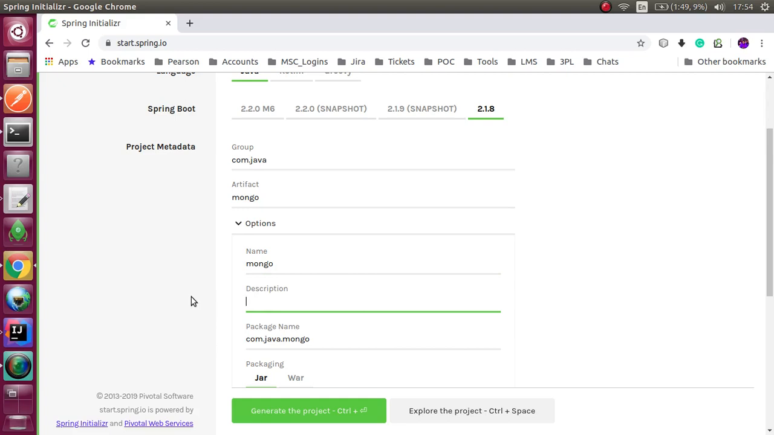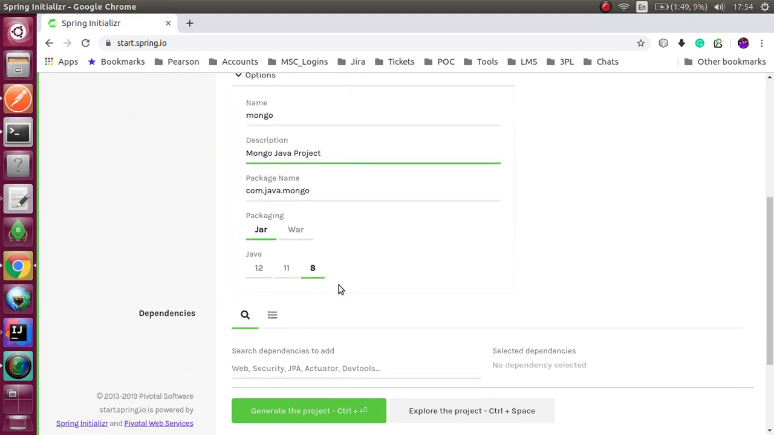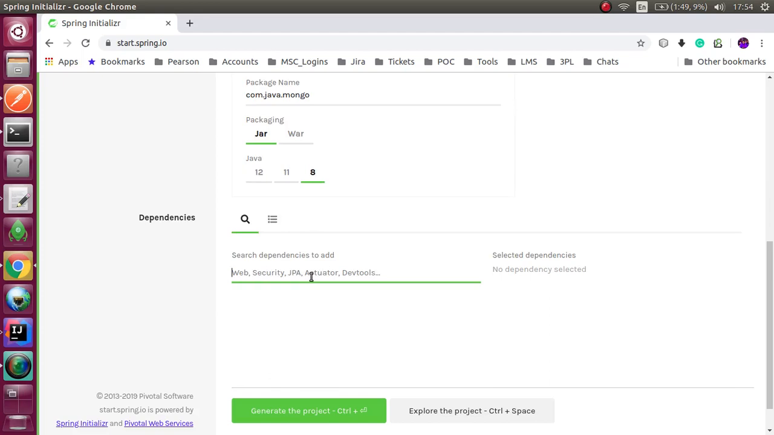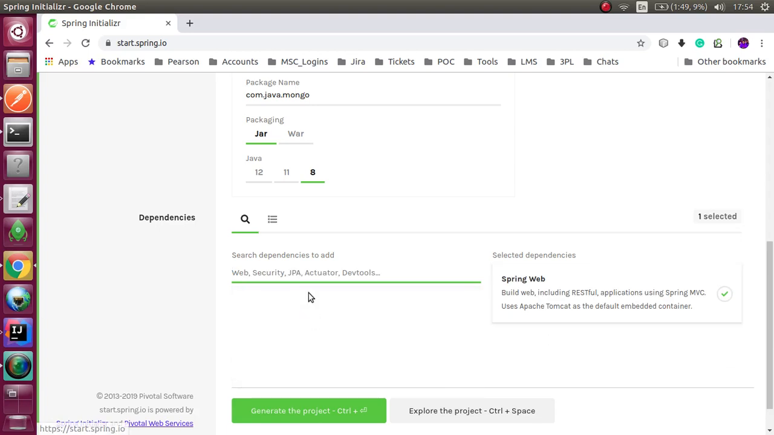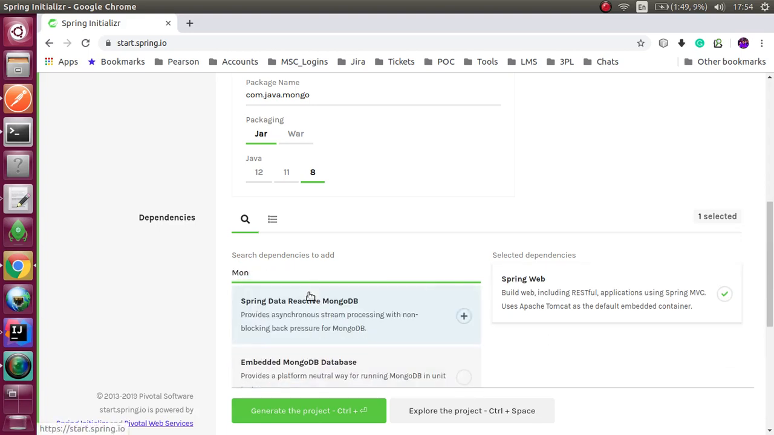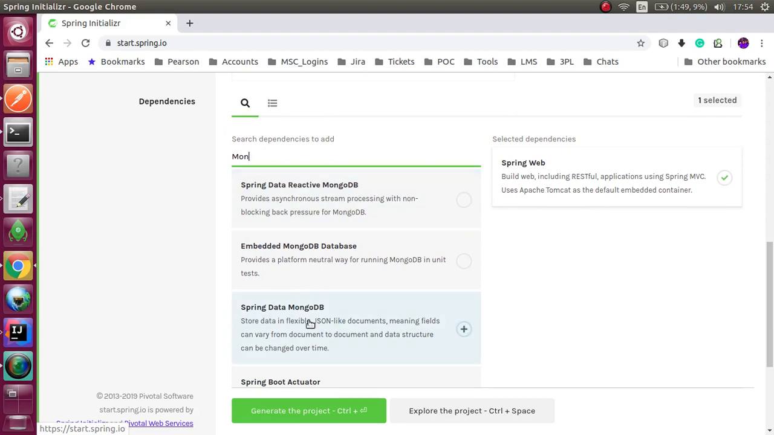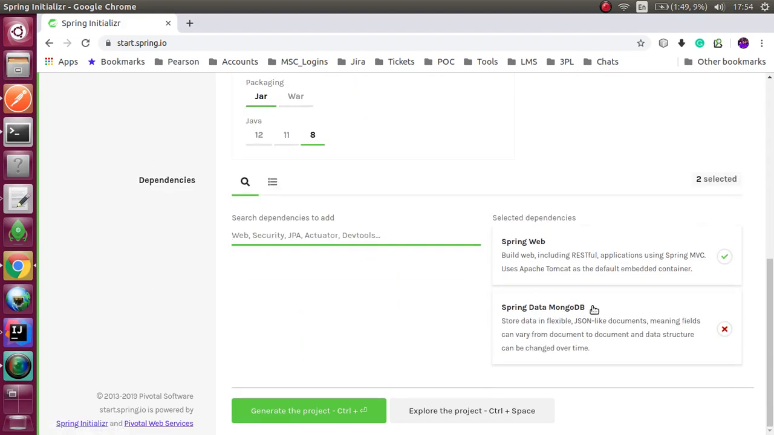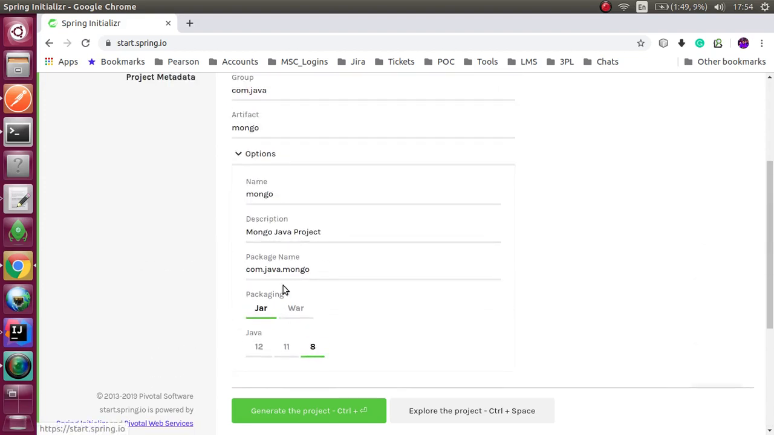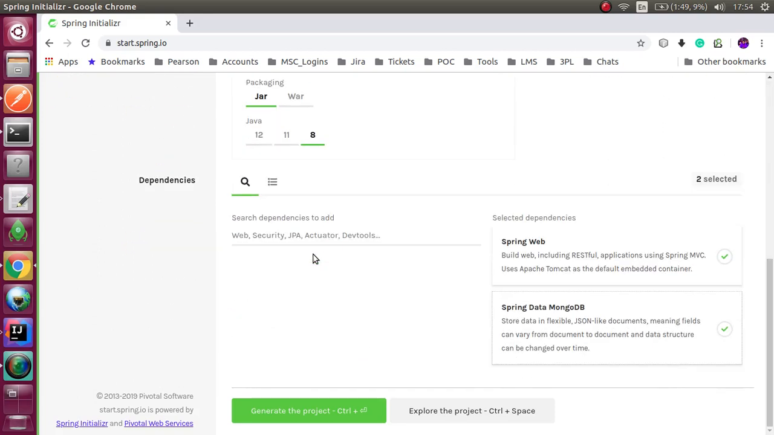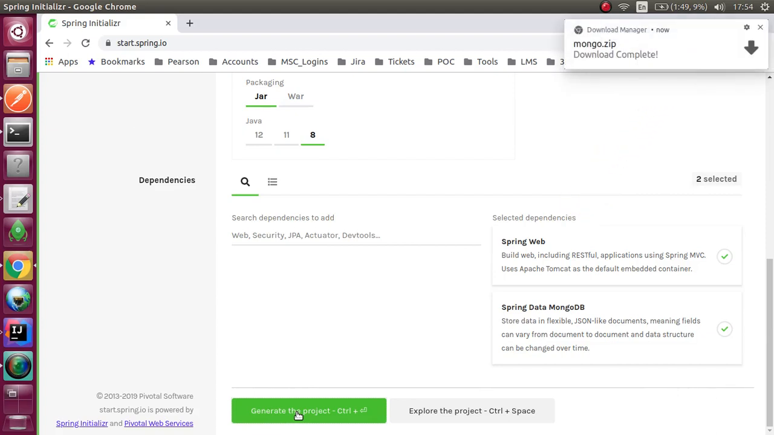I put com.java as my project metadata and the artifact ID is Mongo. I can put a description here, and I select Java 8 as my Java version. You have to select a few dependencies here: Spring Web and Spring Data MongoDB. Java is my packaging. Now you can download the project.